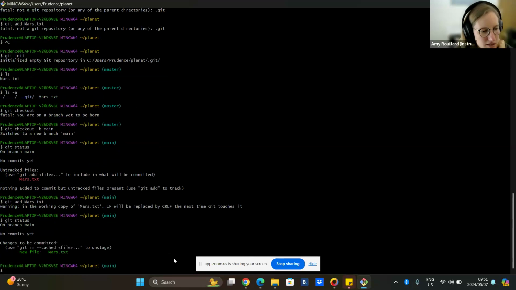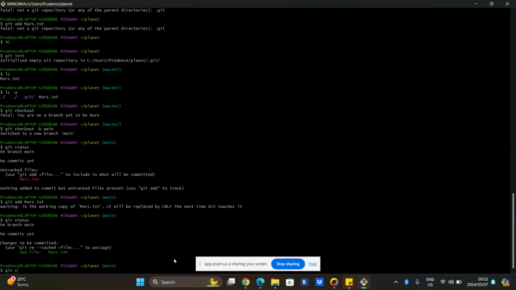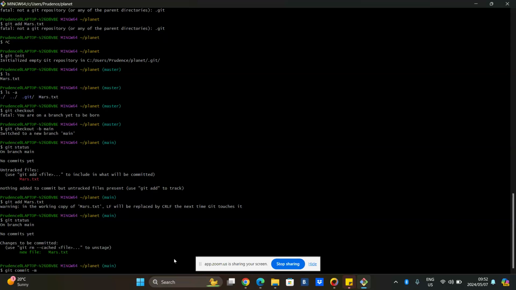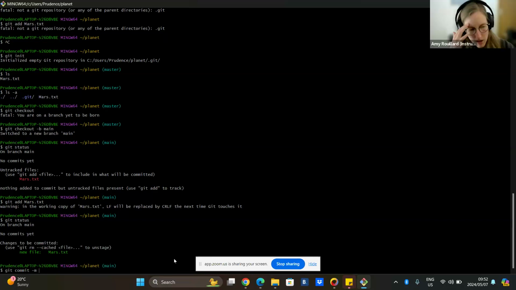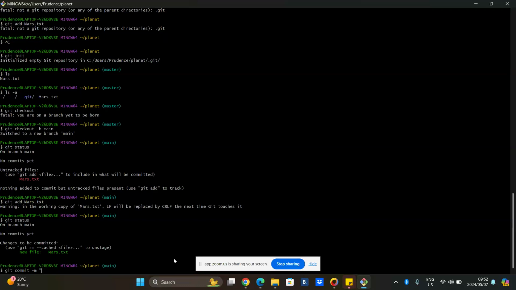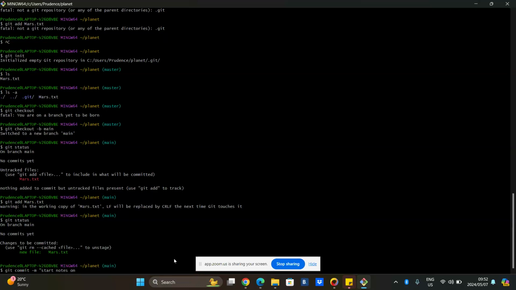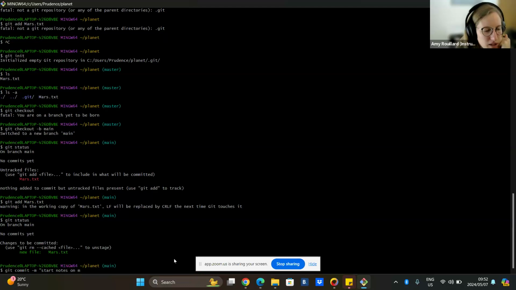Then we can commit these changes. We can say, I accept these changes. This is like a checkpoint in my history of my work. So we'll use git commit and then the message option, -m, and then in inverted commas, we're going to give a sensible message. I think it was start notes on Mars as a base.